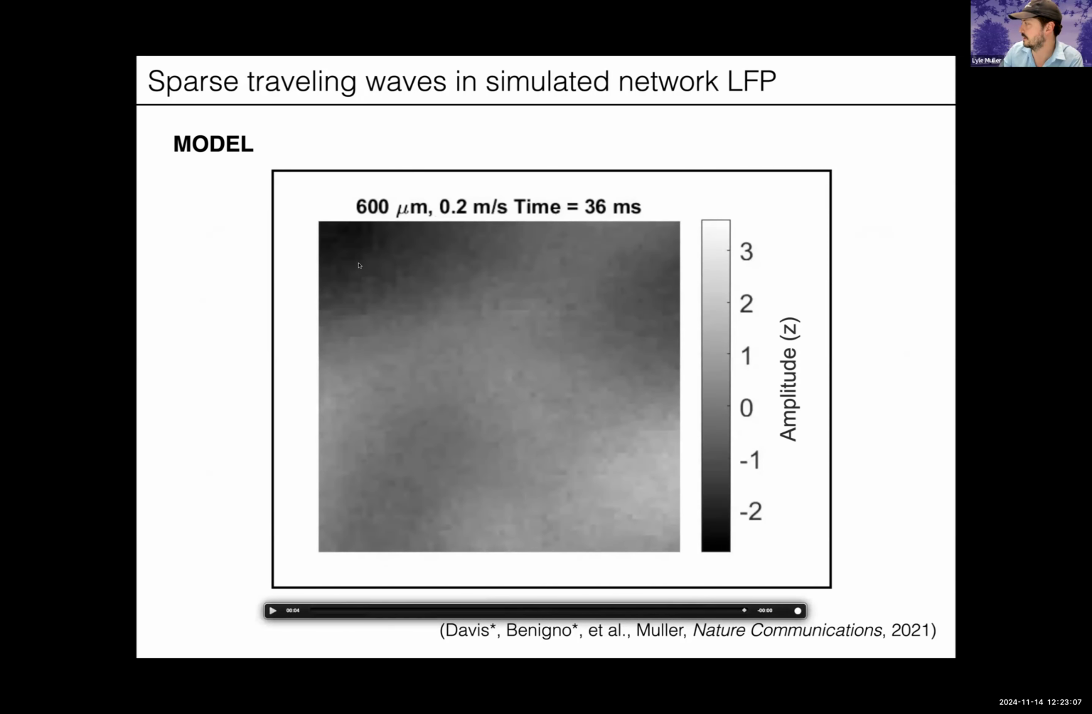To do this, we used a biophysical proxy developed by Yuri Buzsaki's group at NYU. And this proxy provided a way to translate the electric field strength from the stimulus into a current injection into the cells of the network.